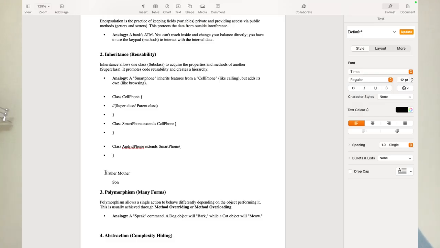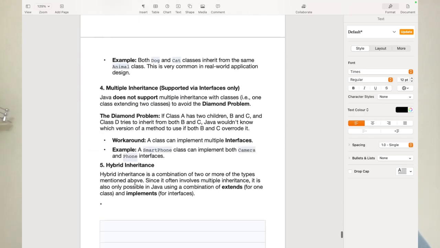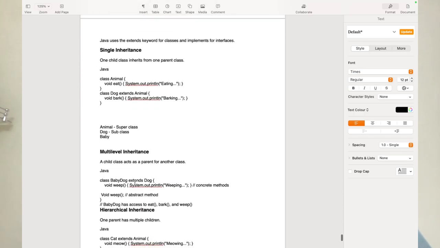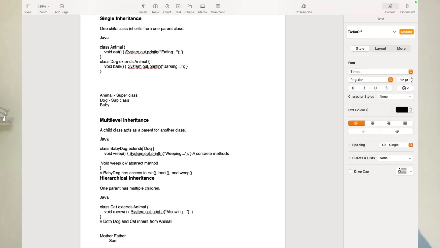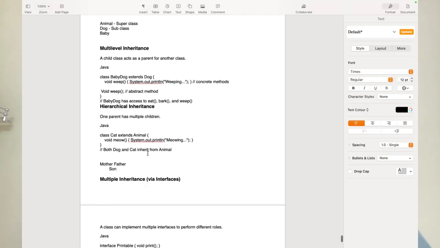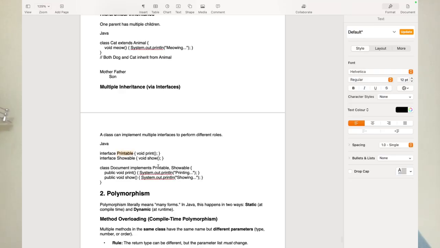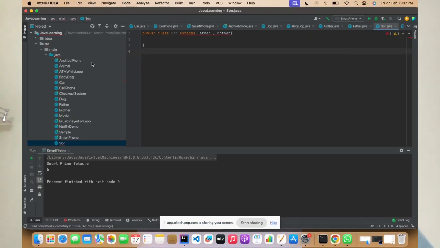You have a father, you have a mother. I'm just taking an example, but in the real world we can take more examples. Let me show you a real-world example. So you have printable and you have showable. Now if you're trying to extend document using printable and showable, right? Let's take this example.